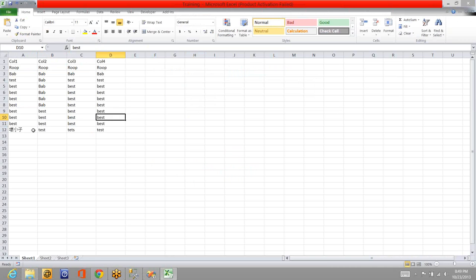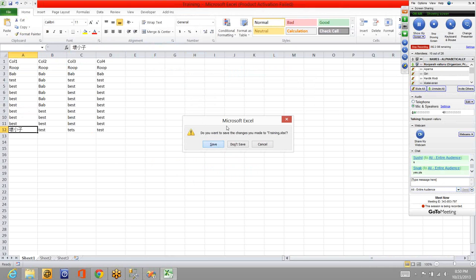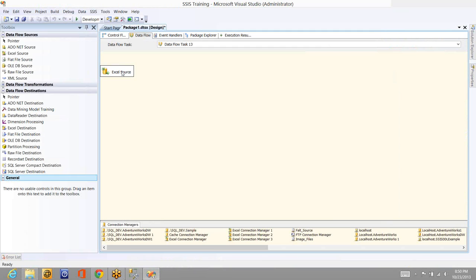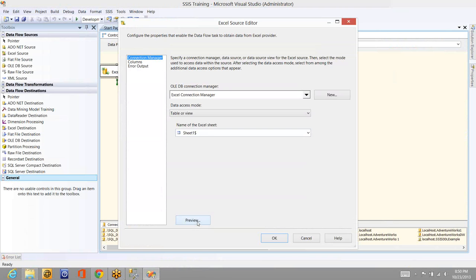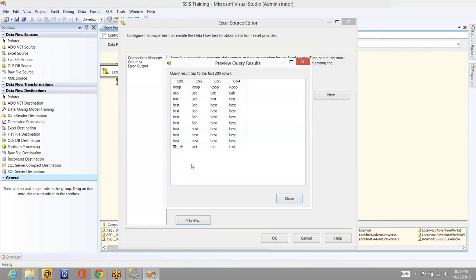This is not from the code page, the English character set, right? It is a different character set. This character set is the Chinese character set. So let me save this worksheet, and now let me check the source to see whether it is pulling the Chinese characters or not. You can see the Chinese characters are coming here.